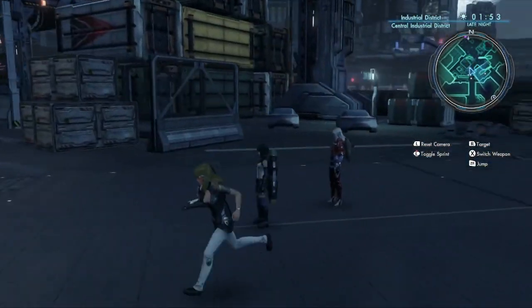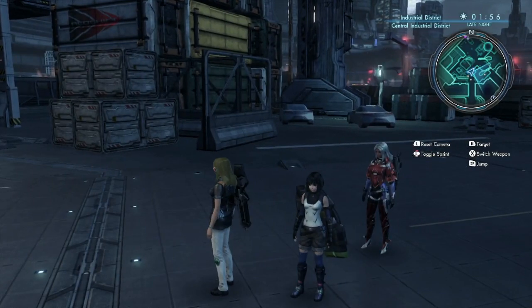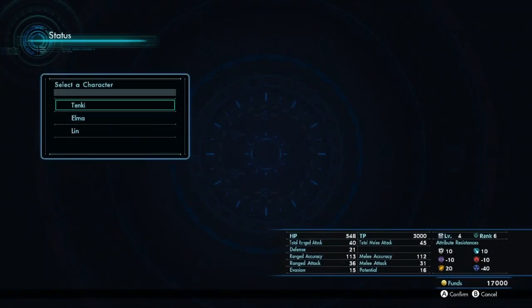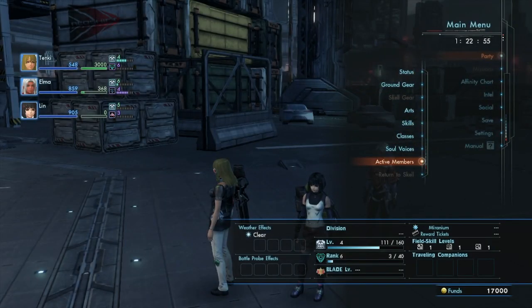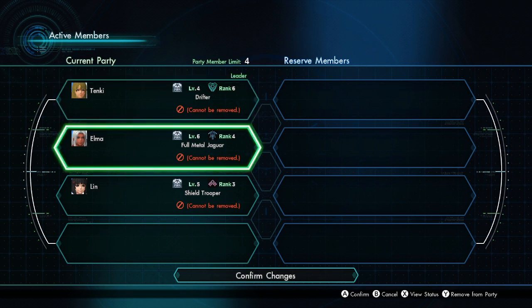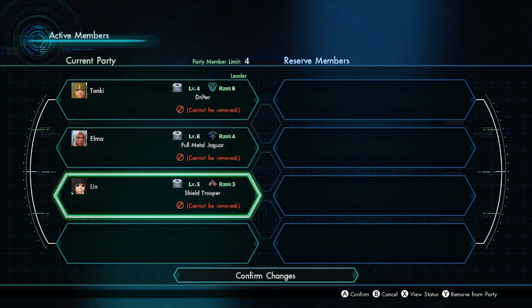So you'll notice, in the party screen, or that's not the screen I'm thinking of, but active members. You can see their level, their class, and what rank their class is. So, like Elma is level 6, rank 4, Full Metal Jaguar. Lynn is a level 5, rank 3 Shield Trooper. She is your tank by general default purposes.